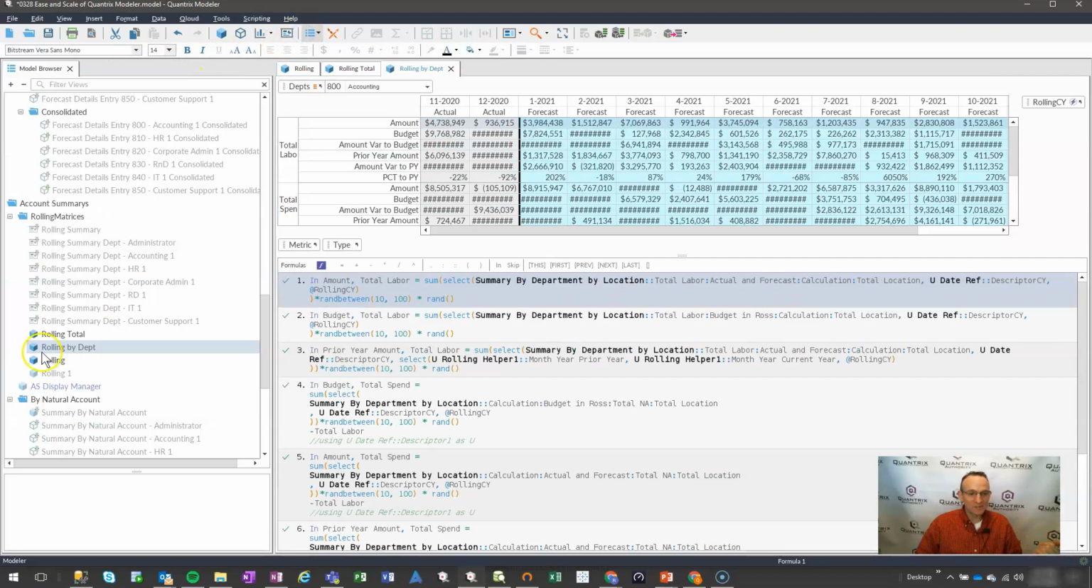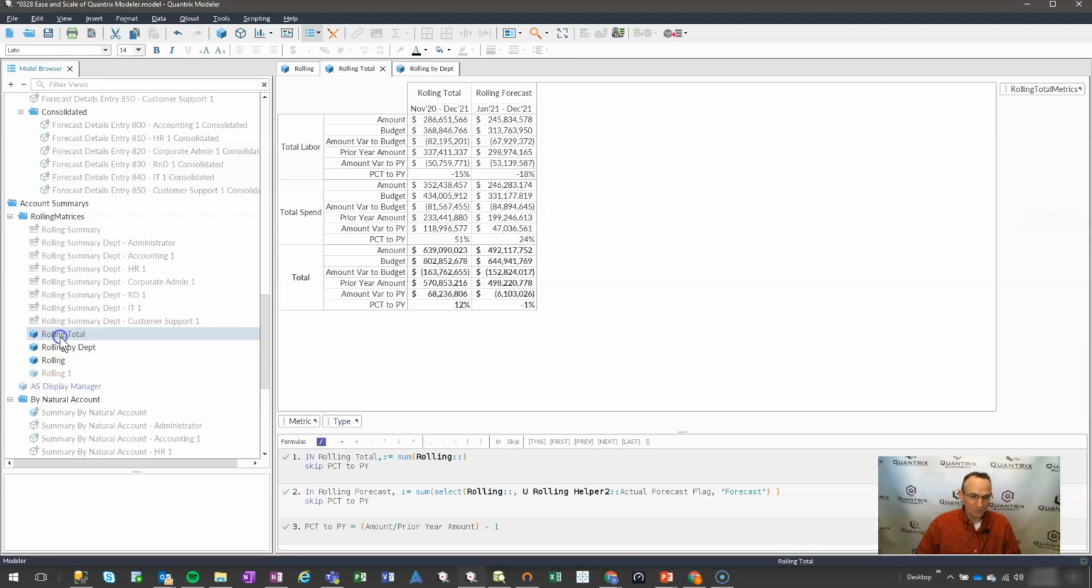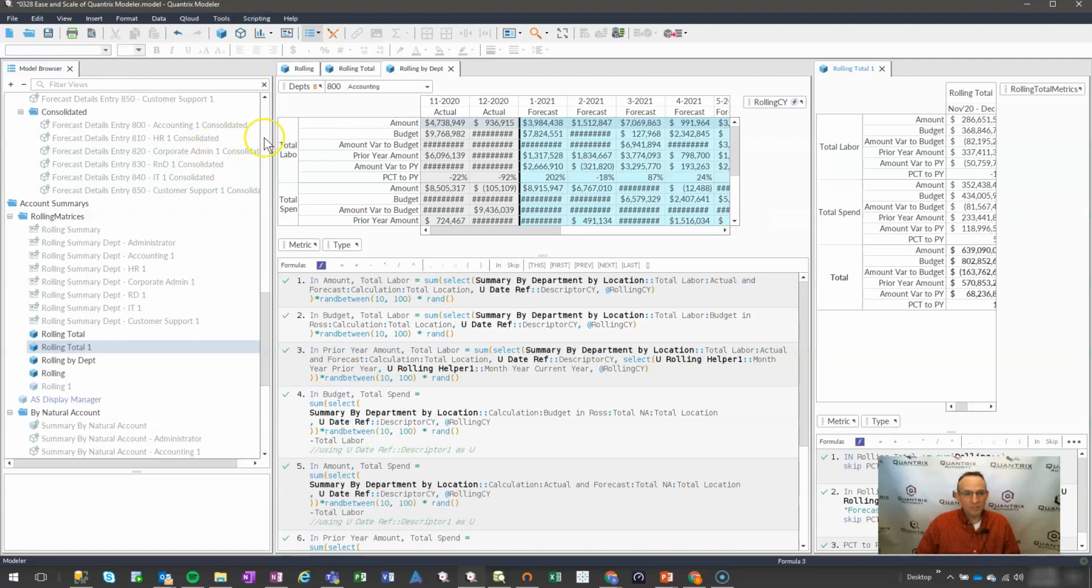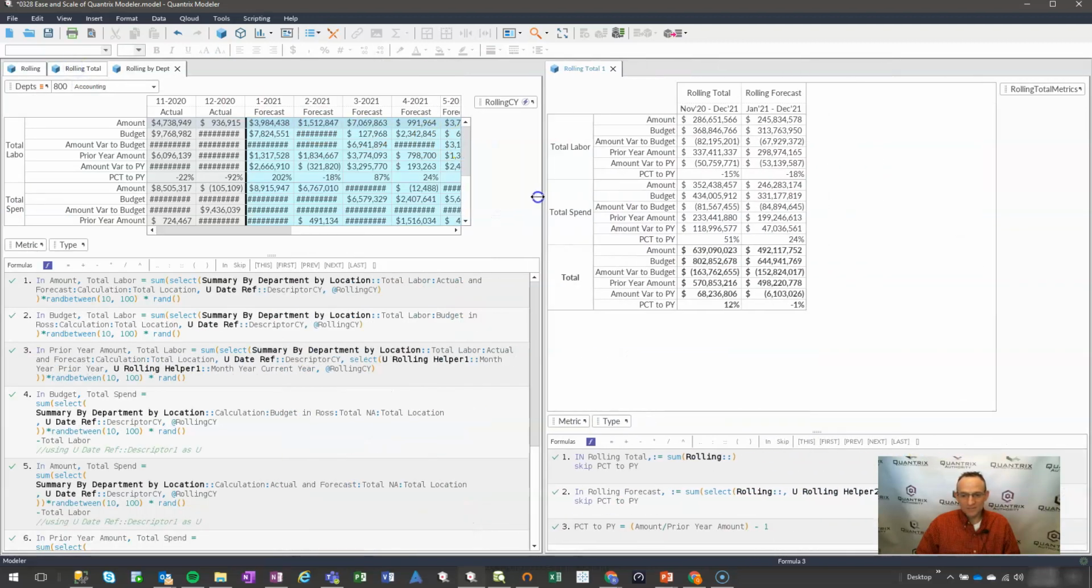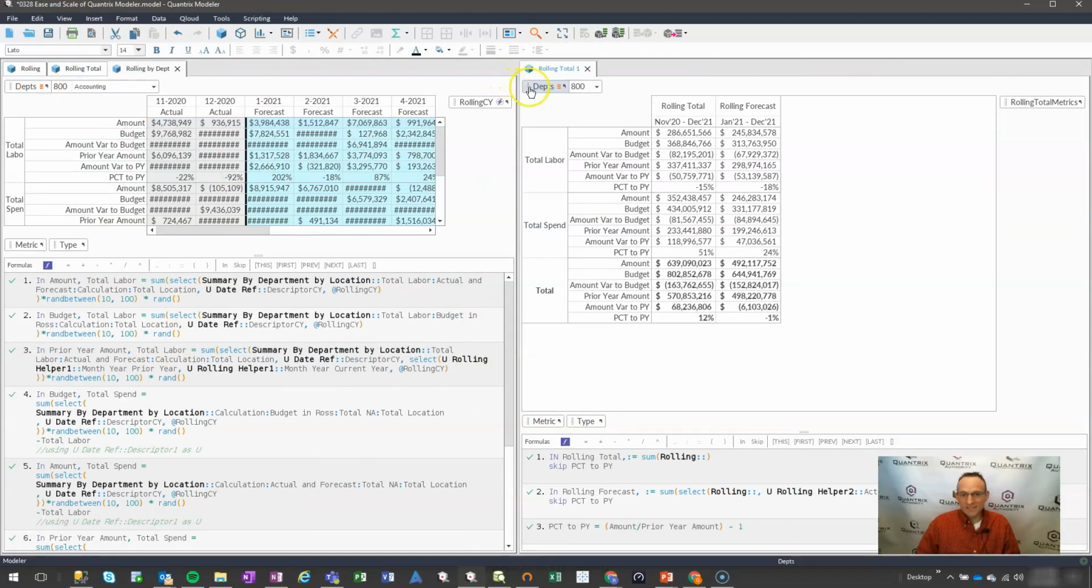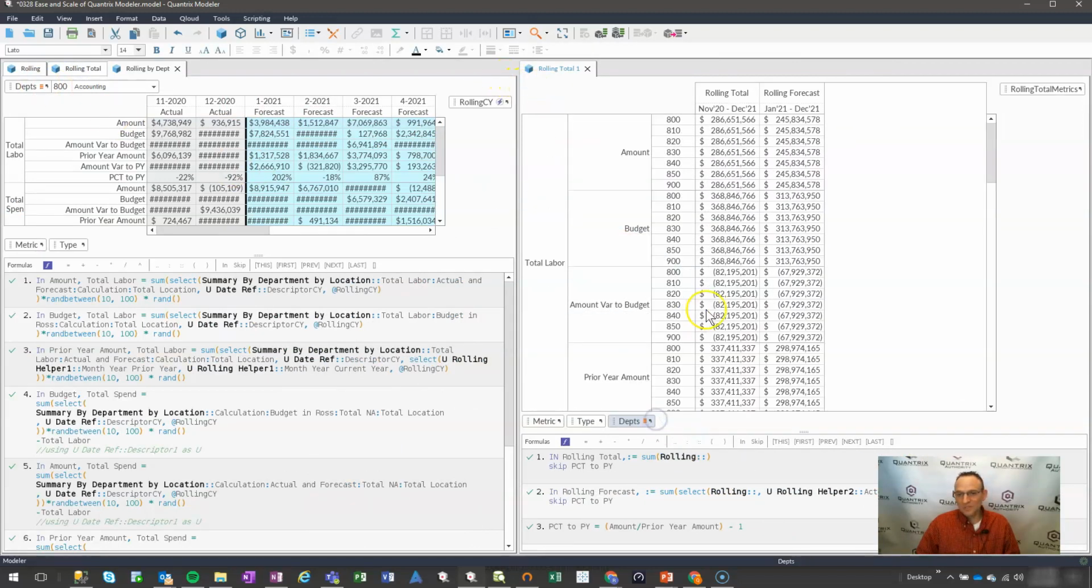I actually went out to Quantrix and to the model browser, of course, and I simply copied rolling total. So if I go ahead and I copy that right here, and I paste it, it now shows up over here. And then what happened is I simply dragged my department over here, and I could drag it down here so you can really see some magic.